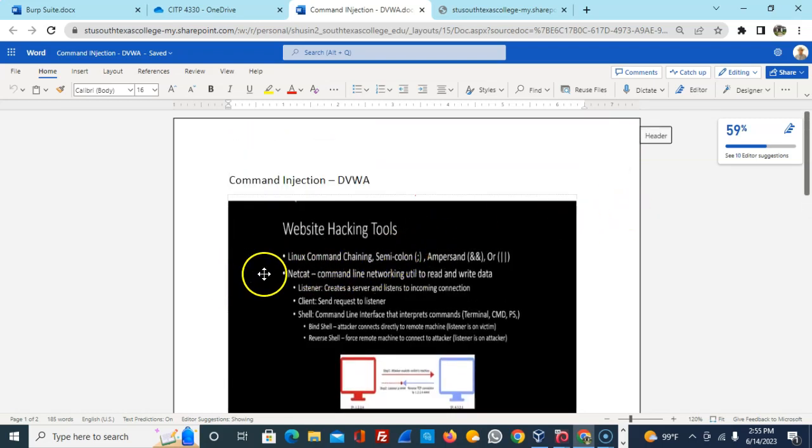It's called Netcat and DVWA. In Linux, if we want to do some chaining or run an additional command, we can use a semicolon, a double ampersand, or a double pipe. I will show you in a minute how to implement that when we go to the lab. And what is Netcat? Netcat is a command line networking utility to read and write data.